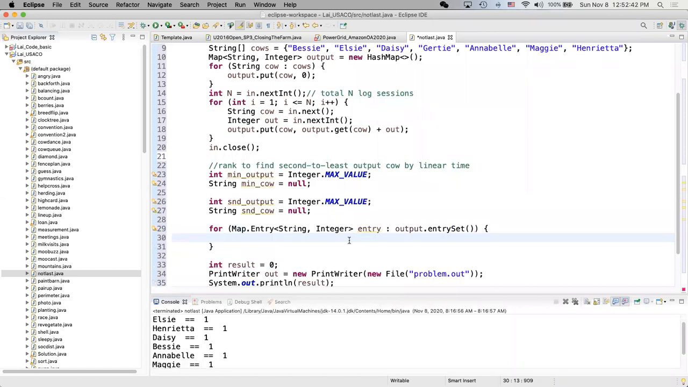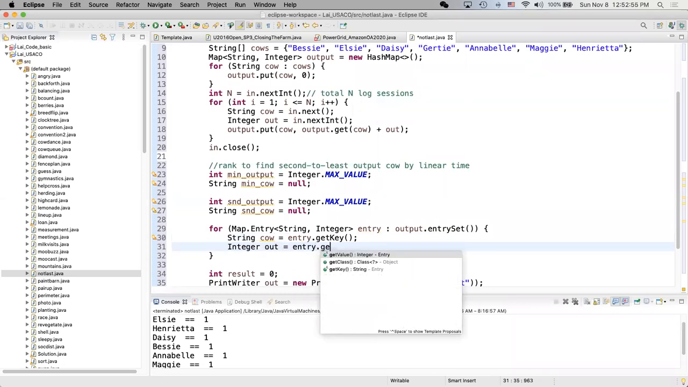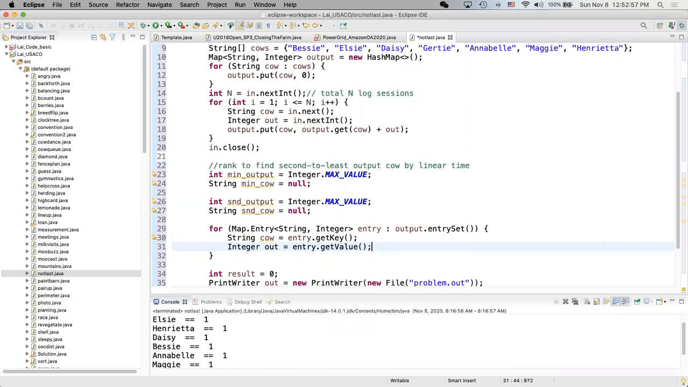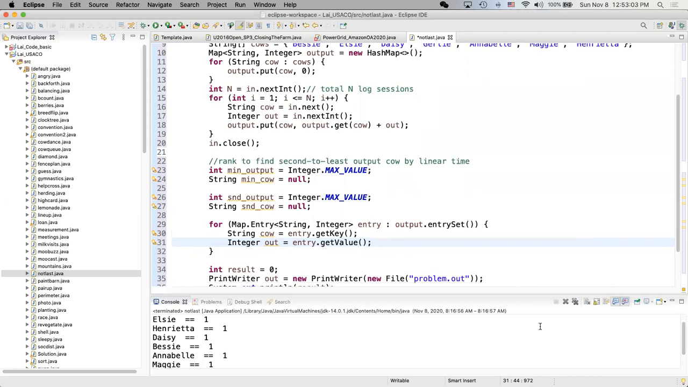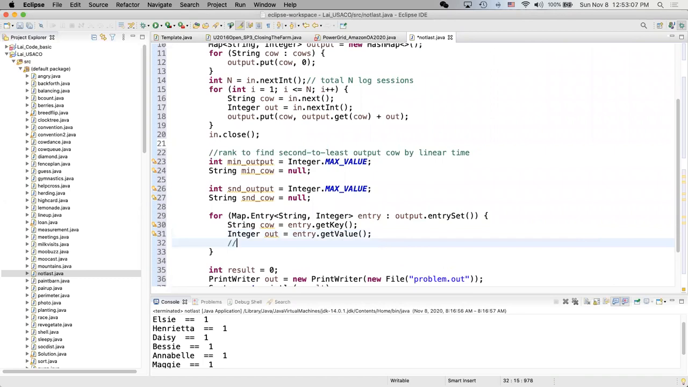So you're going to traverse each pair. Now again, why don't you record it? So entry get key, that is this cow, and also the output will be entry get value. So this is going to be the total output for this cow after n logs sessions. All right. And then you're going to discuss several cases.